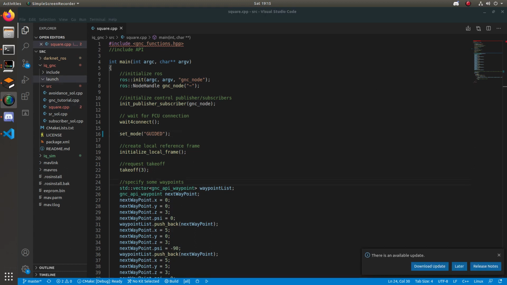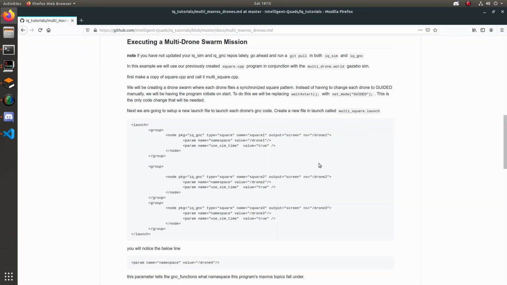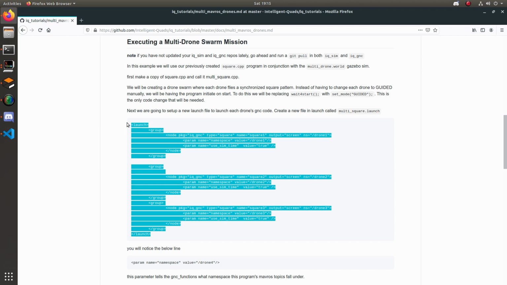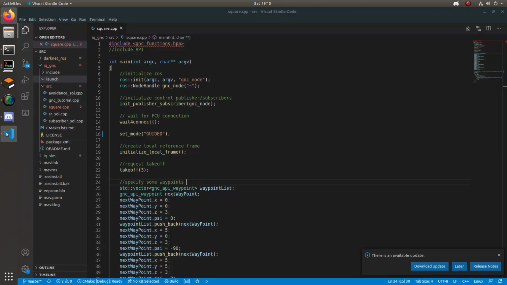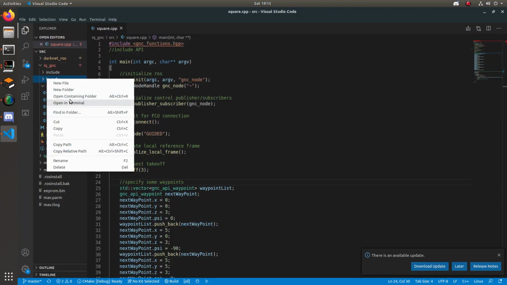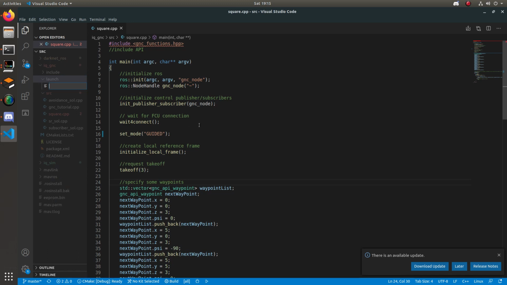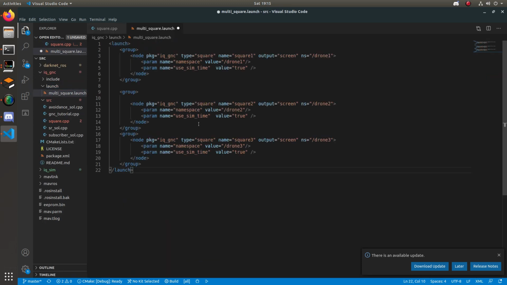Now let's go ahead and make a launch file such that it launches the square program for each of the drones all simultaneously. So let's go take a look at the follow along, and let's copy all of the launch code, and then we'll come back to our text editor, go to launch, and then we'll make a new file, and we'll call this multi_square.launch, and enter, and then paste all the code right in. And now let's go ahead and talk about what all this is doing.